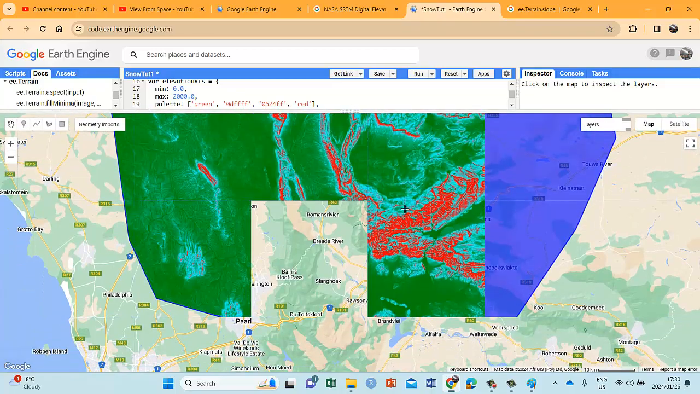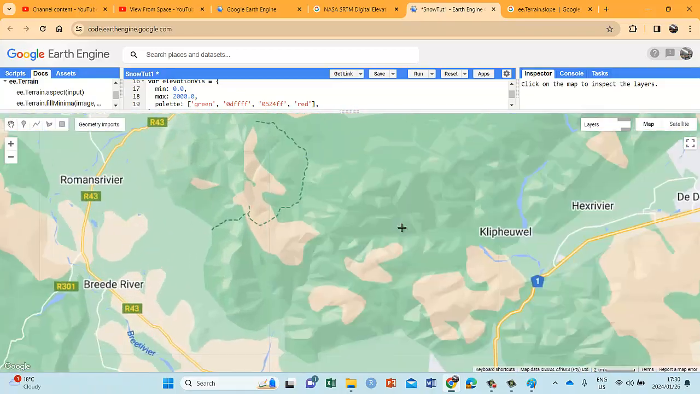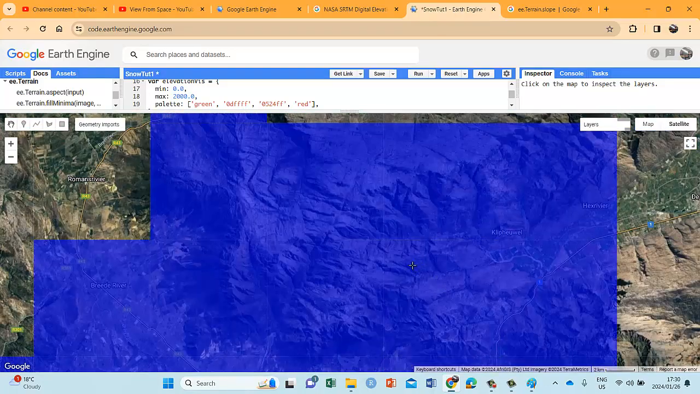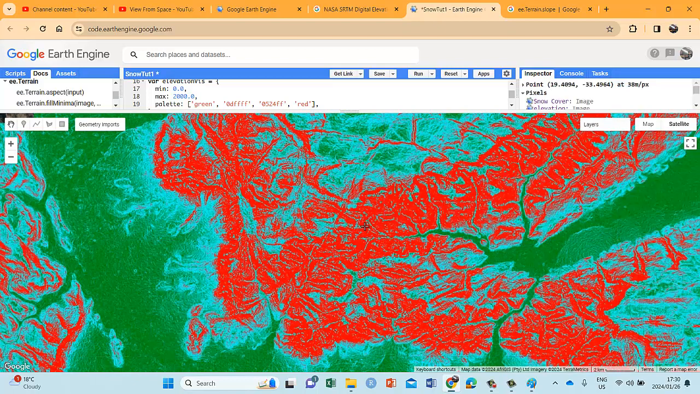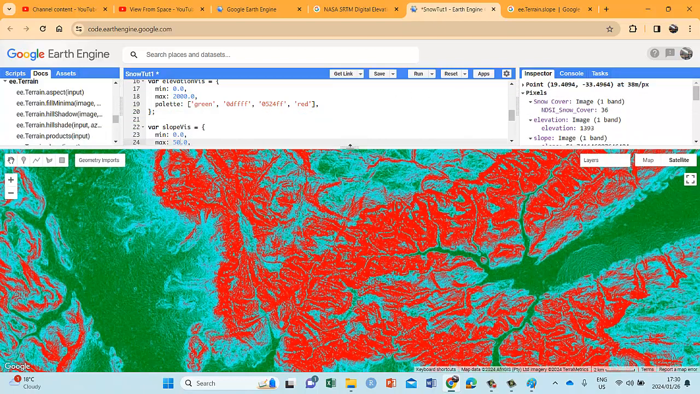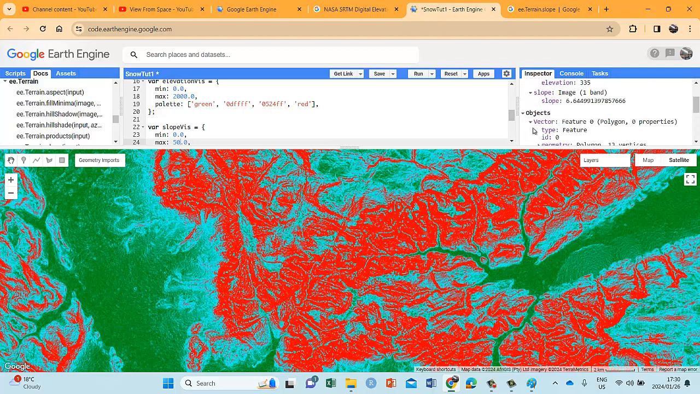So that's our slope. Now remember, if I go here and I select slope, you can see the slope areas, red. Red areas are areas with quite a slope. Now let's go to green areas. Green areas are areas with very little slope. Okay, and little slope is quite low elevation. High slope, high elevation, high snow. Okay, so now we've played. Remember to save.